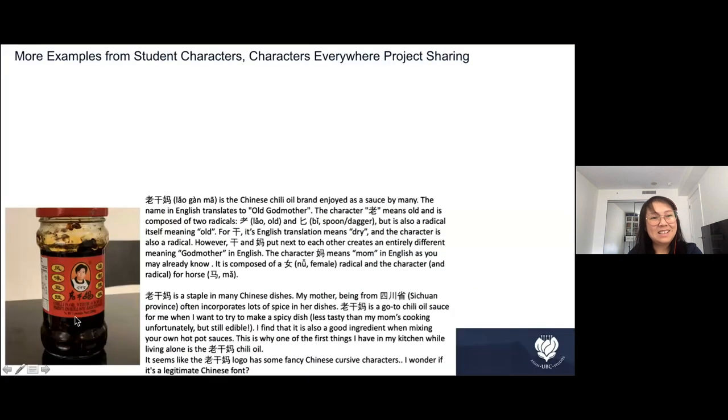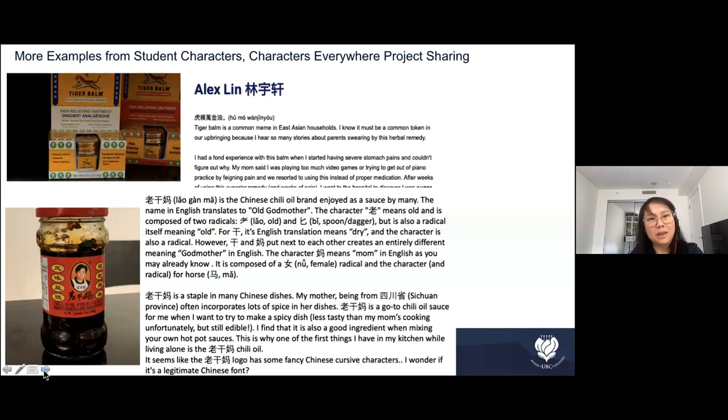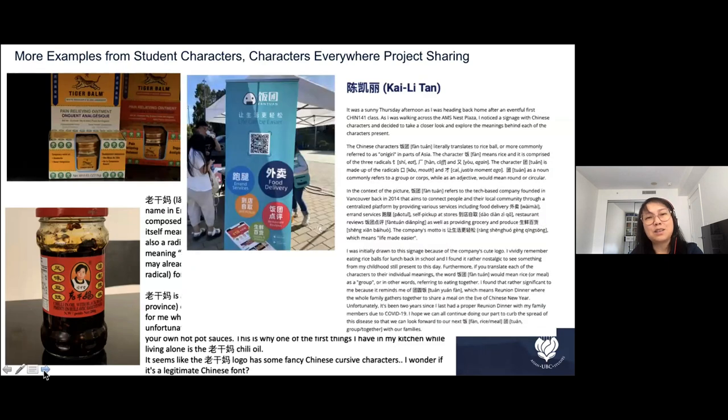One second. I have some other examples. This is a student taking a picture of a seasoning taken from their own kitchen and the ointment that they use. And this is a picture taken on UBC campus on student day, where the student took a picture of the characters, introduced the characters, and explained the significance.